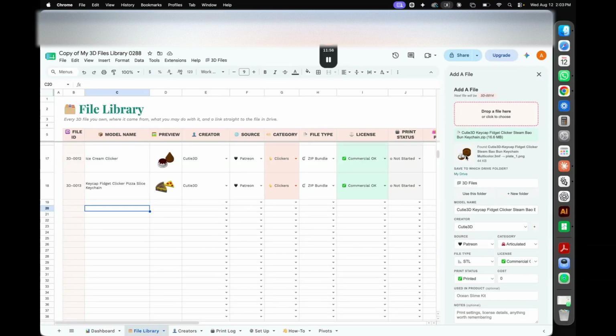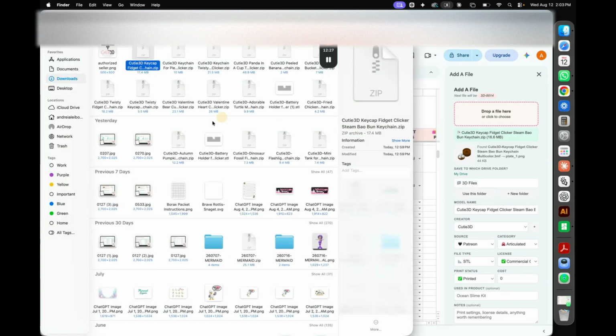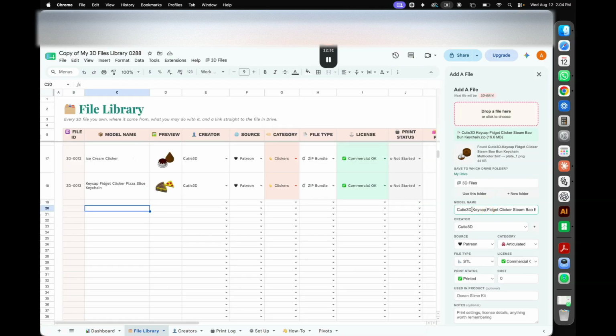Automatically, this will already show you if you have a 3MF file in the folder. Or if there's any type of PNG or any type of image inside of the zip folder or whatever folder you downloaded, any sort of image, it's going to show over here as a preview. Then the model name will pull from whatever name the file had. This is the name that this file had. It's going to pull over here, but you can edit it.